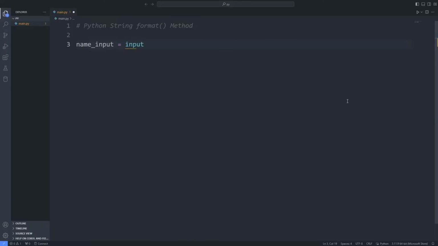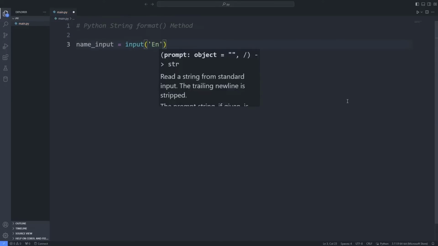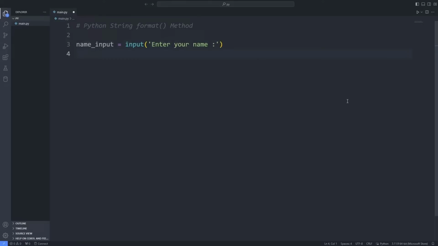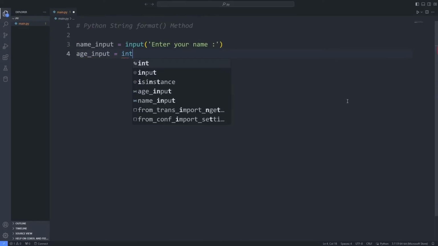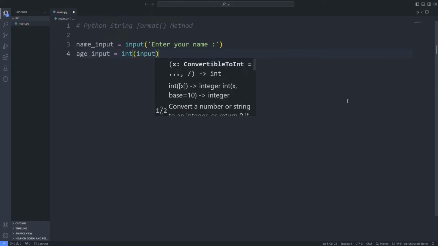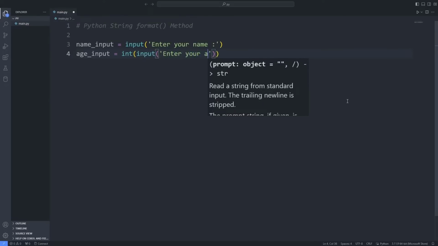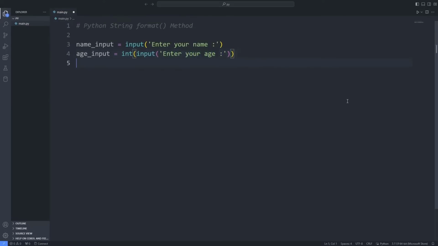I create an input variable where the user will enter the name information. I am creating a variable of integer data type where the user will enter age information. I am creating a string variable. I will display name and age information in the string object. I can do this using the format feature.